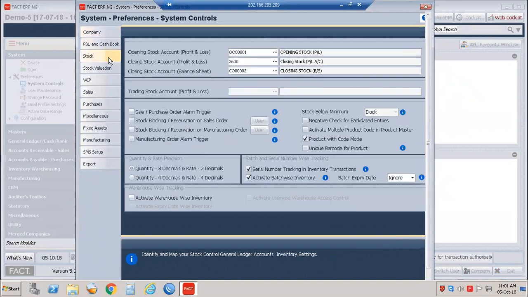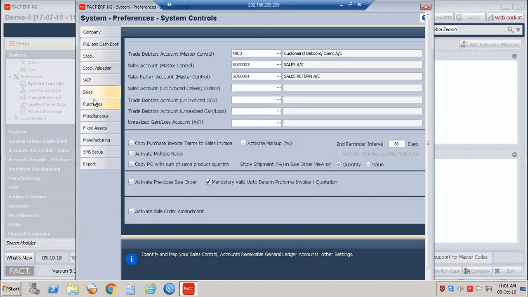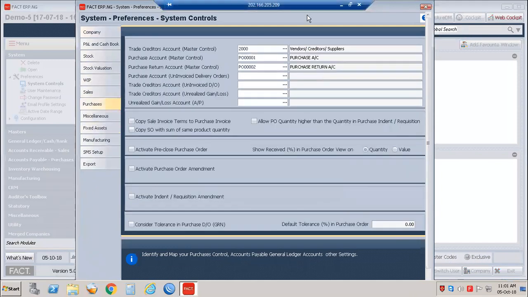Coming to stock, you should mention the opening stock, P&L account, balance sheet, and so on. Stock valuation: there are work in progress, sales, purchase, fixed assets, and so on.